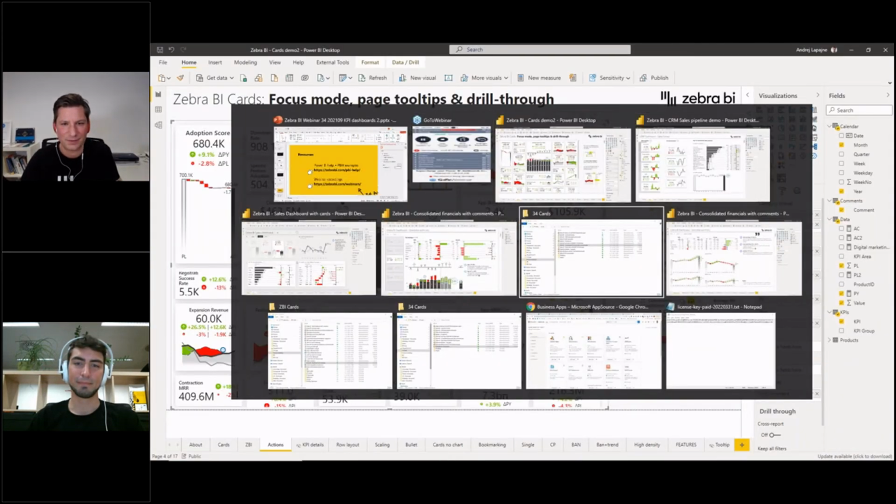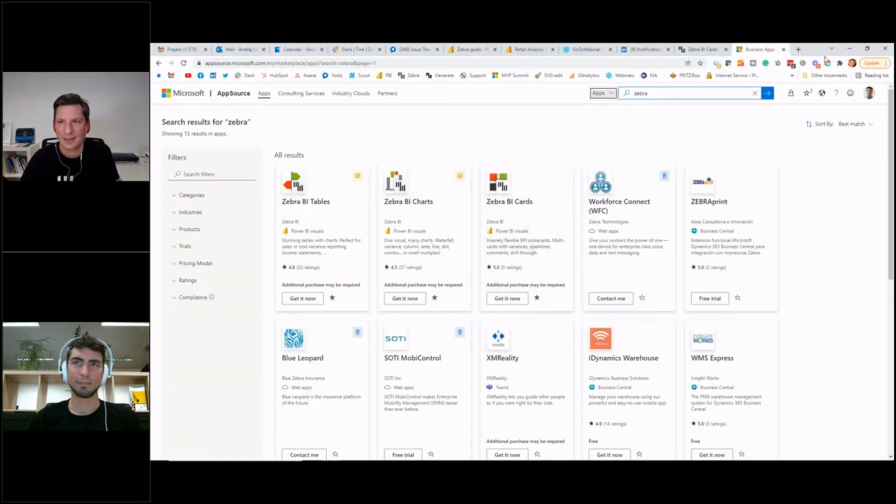If I just flip to, all right. I need to move my camera back, and all right, this is AppSource, by the way. So now you can see the 3 visuals on AppSource. This is appsource.microsoft.com. Here are the Zebra BI Cards. Just click Get it now, and then you'll be able to download it and import it into your Power BI.